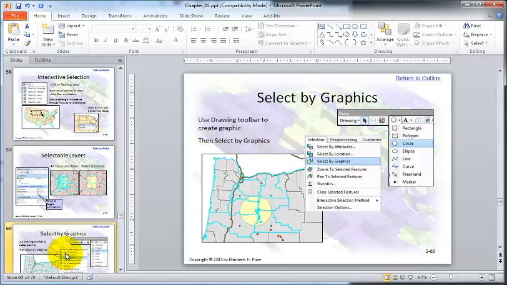Select by graphics. Use the drawing toolbar to create a graphic and then select by graphics. I have honestly never used this tool. It is much easier to select them by attributes or location.